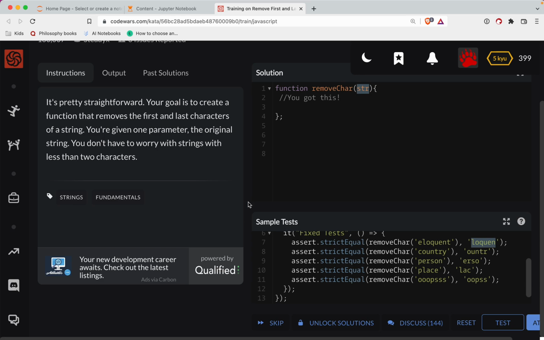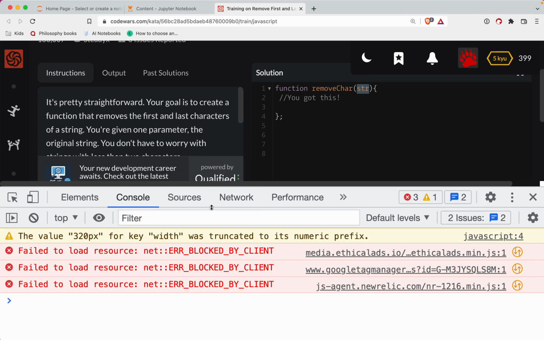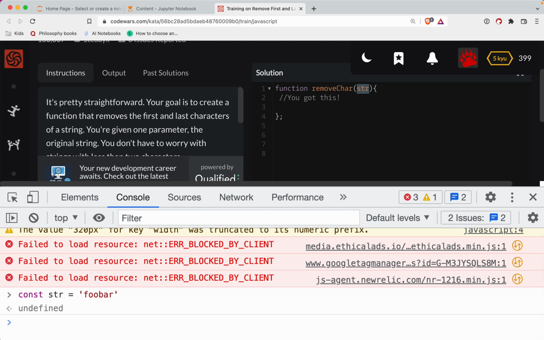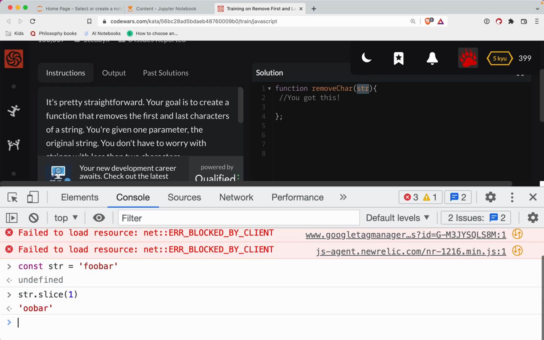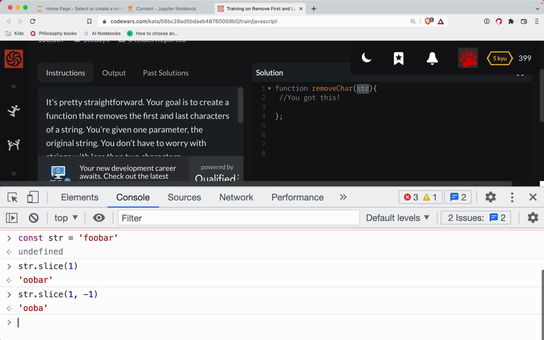Okay. So what we want to do is let's have a string here. Const str is equal to foobar. And so what we can do is I believe we can, I think I want to do, we want to slice one to the end. Okay, and I wonder if we can go one, negative one here. So this is kind of weird.